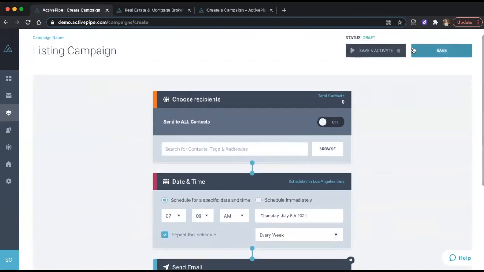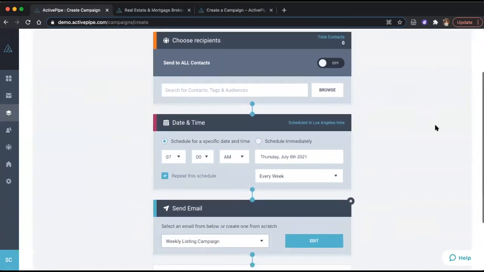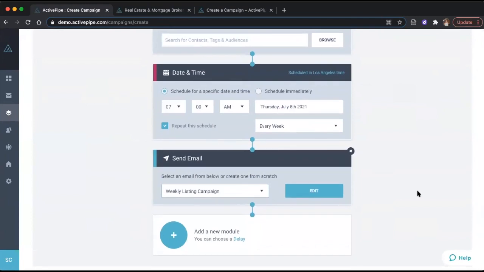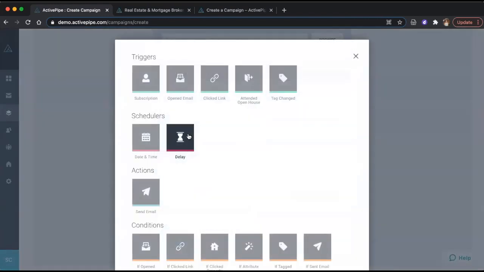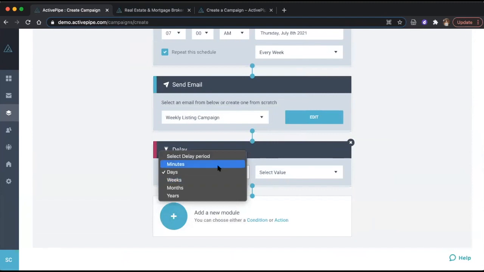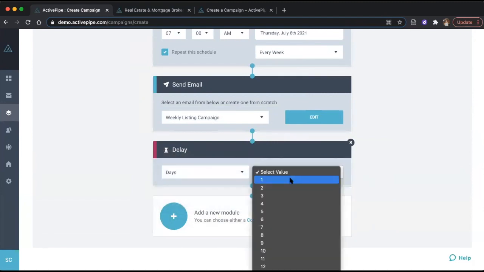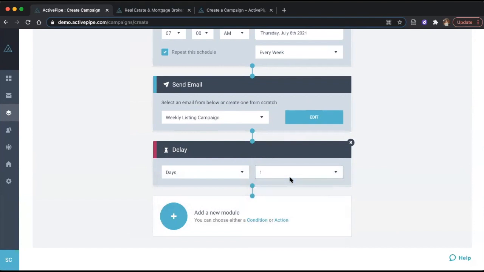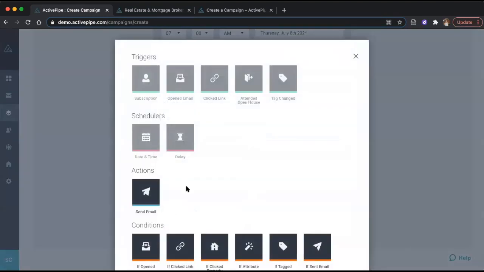We can technically click save and activate, but I wanted to show you how you can kind of one up this weekly listing and make it a little bit more exciting and automated. So right now, this weekly listing email is going out every week, and something that we can do is actually add a delay. We could do minutes, we could do after a day. Maybe they open this listing email and then one day later, we'd like to send a follow-up. So we'll go and click this plus button.